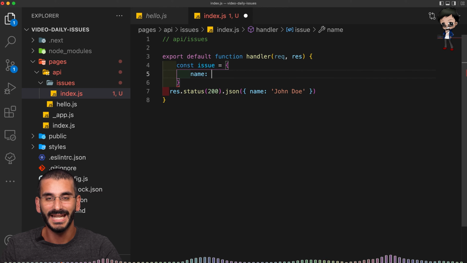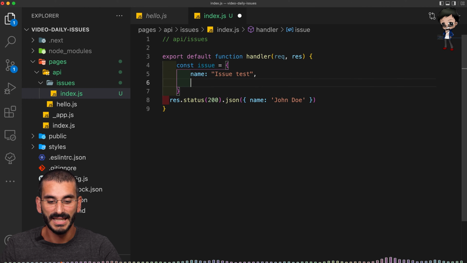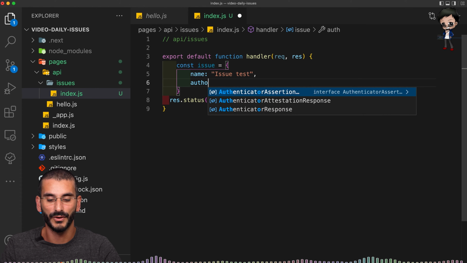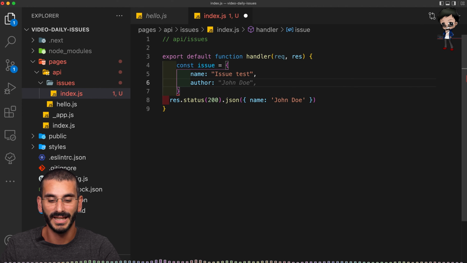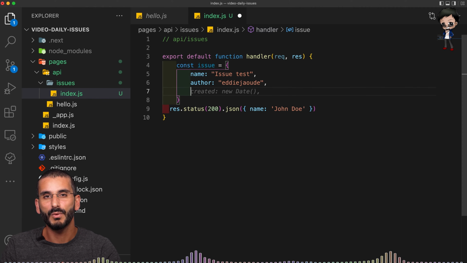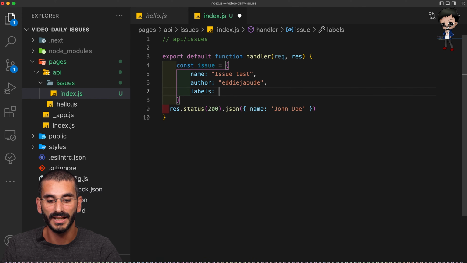So we're going to want a name, and in this case, we can say issue test. And next we'll want to pass through the author to the UI as well. So we will take this data. In this case, we'll say it's Eddie. And then we're also going to want to pull through the labels from GitHub's API. And this will not be a string. This will be an array or a collection because there will be more than one. So we'll just take the defaults here from Copilot.